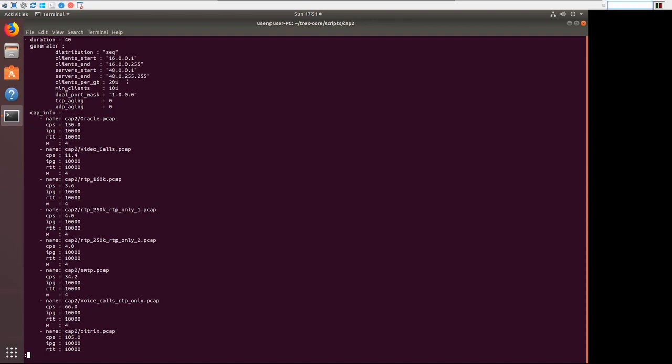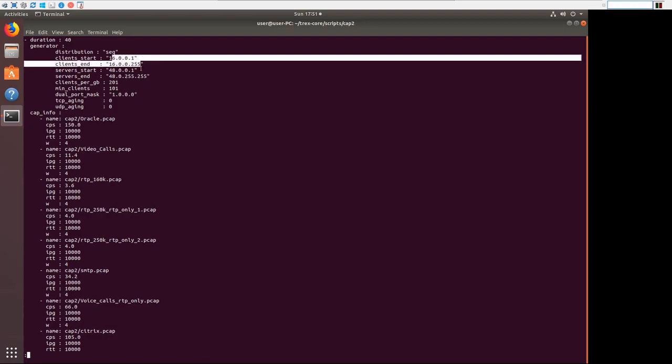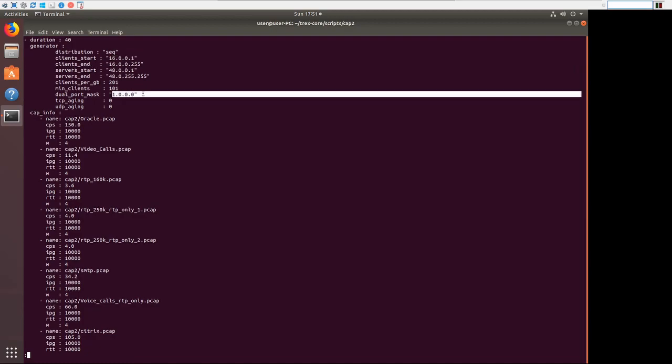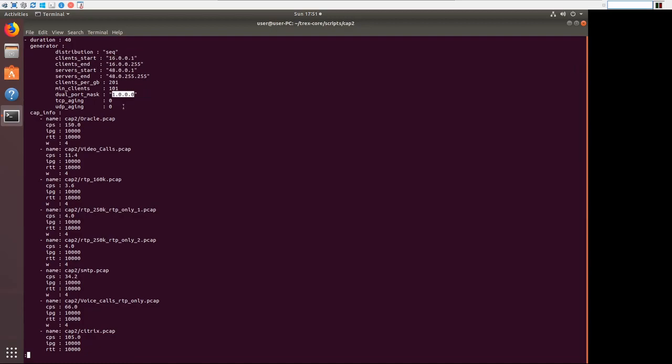For clients per gigabyte, you say: do you want 100 clients? Do you want 50 clients? How many total clients do you need? What is the minimum number of clients? And if you want to do masking, you can do that. So you can skip, say, if you did this whole class C, you could set up a mask where you could skip certain ranges or do every third or something like that.